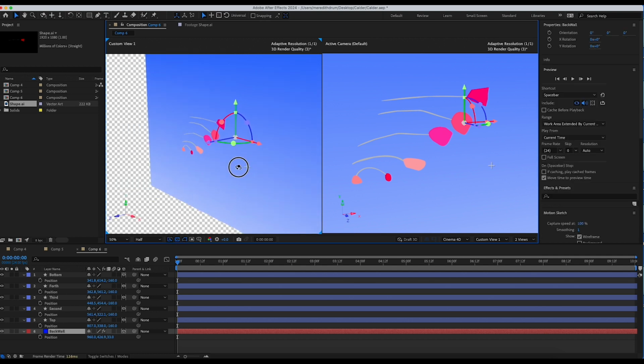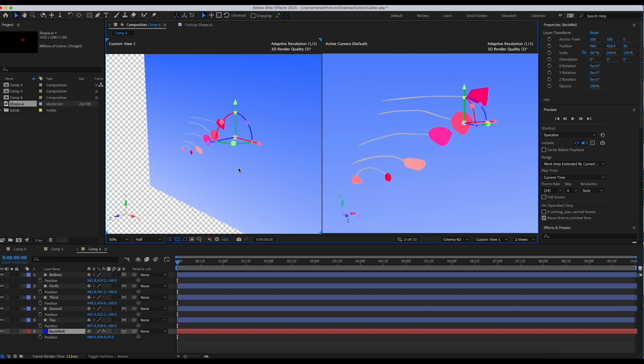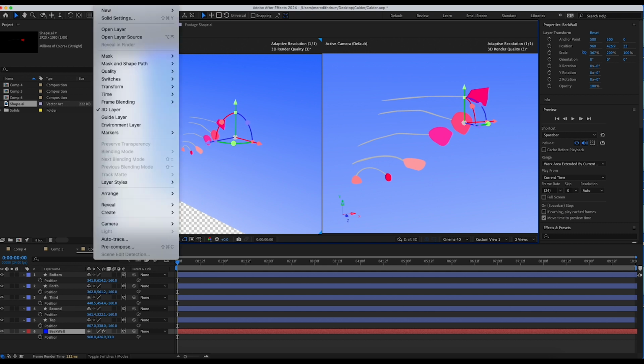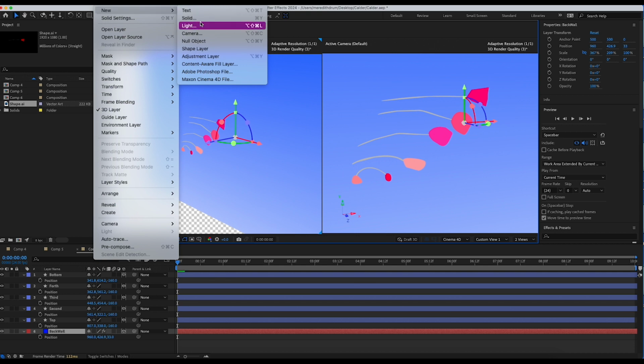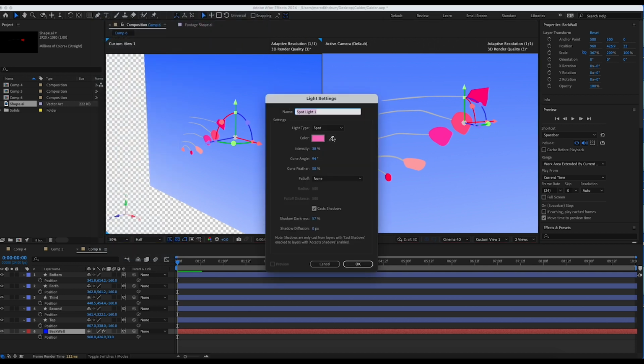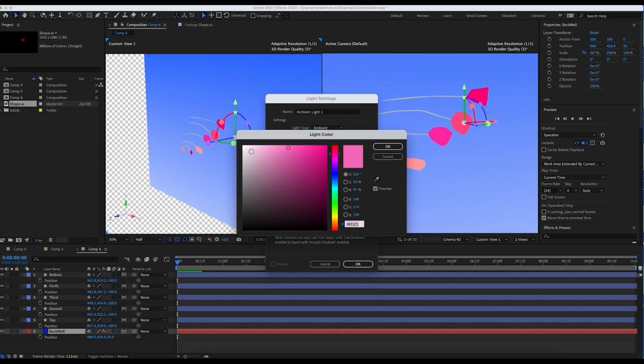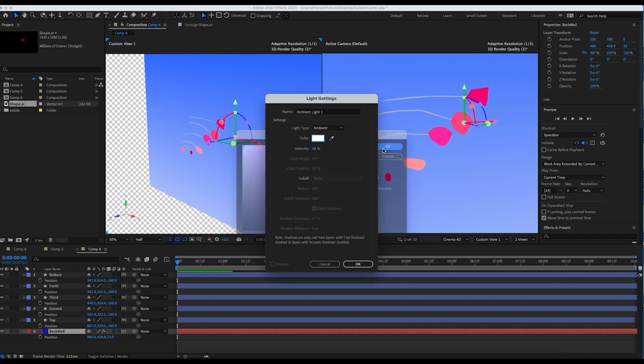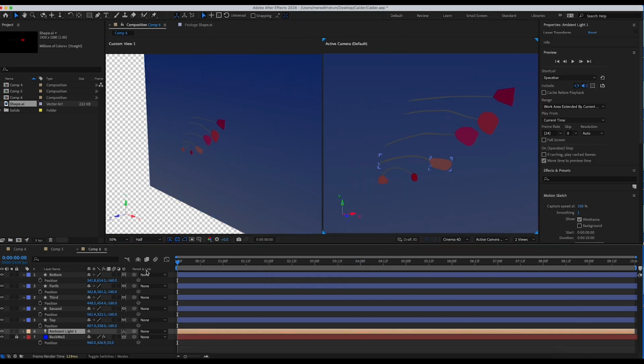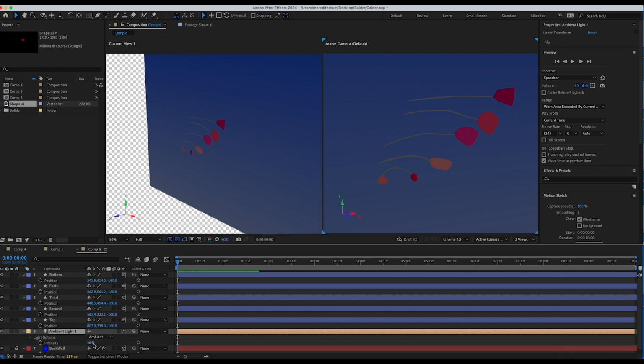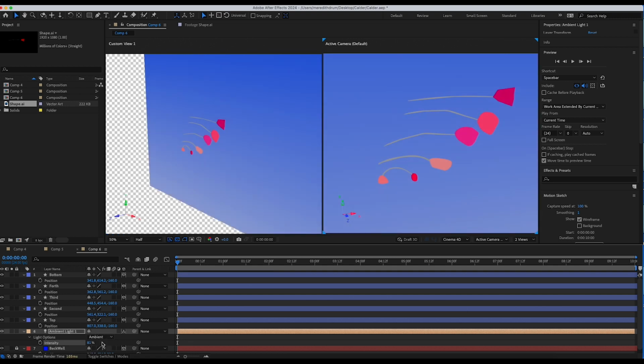Okay. So let's add a light, and it's going to change the way things look. Let's go up to Layer, New, and Light. And first of all, let's make an ambient light. So I'm going to click Light Type, Ambient. I'm going to just make it a white light. And that's good. Well, I guess the ambient light really doesn't have much of a position, but we can change its qualities by bringing up the intensity here.